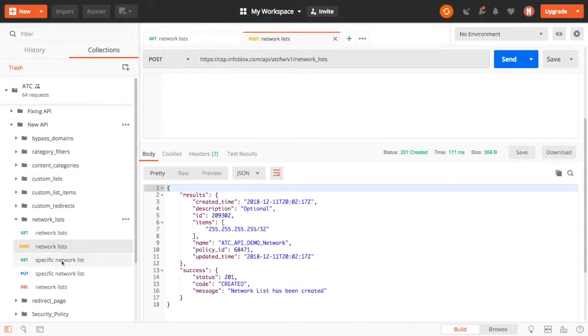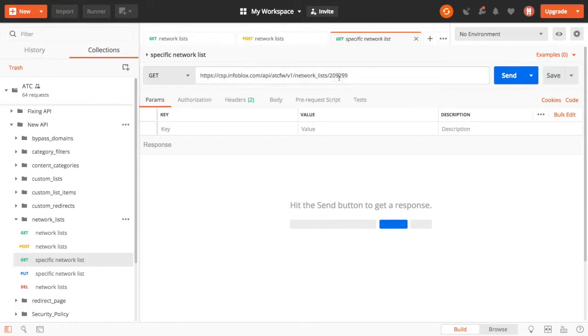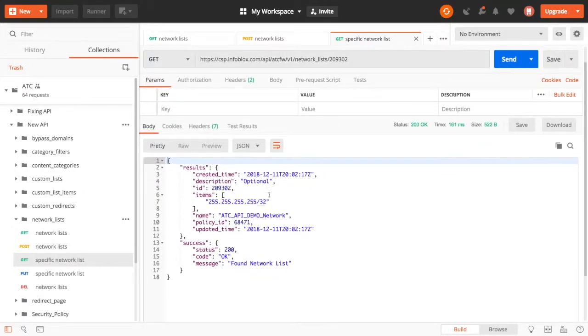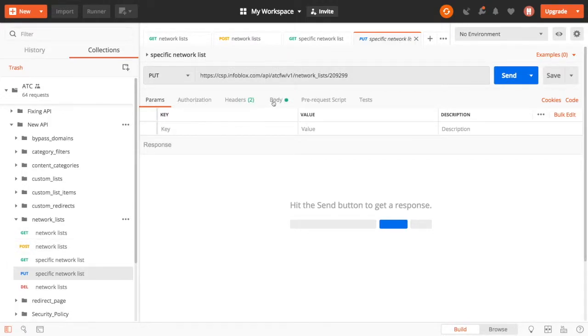Here, I'm grabbing the ID of a network list, as we need it to explain the rest of the API requests. Here we're doing the same GET request we did earlier, except this time we're adding a slash and the ID to the URL identifier. And this way, we grab only that specific custom list, in this case, the list we just created.